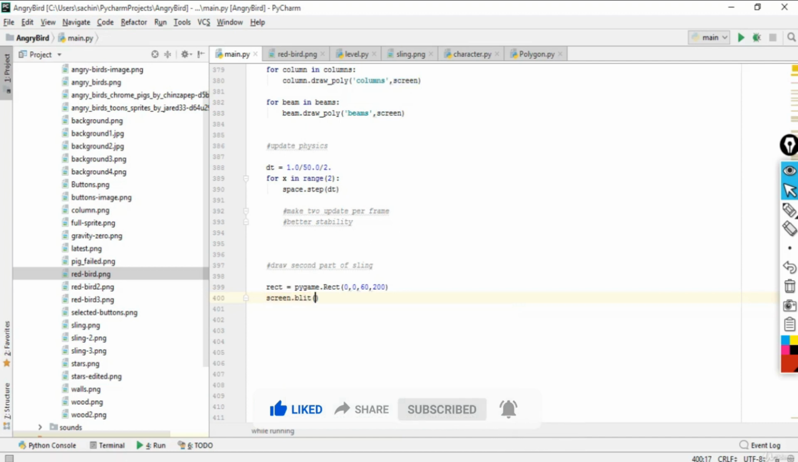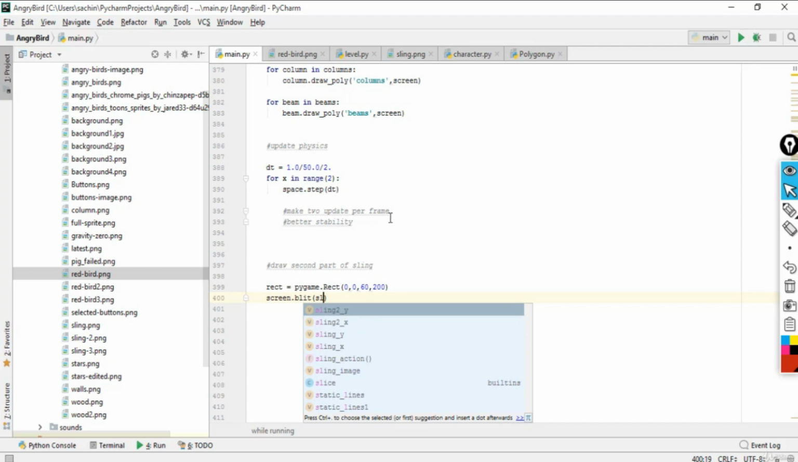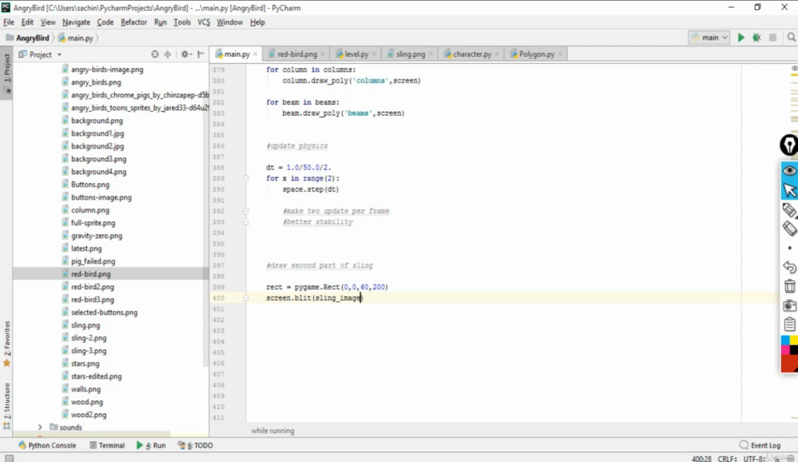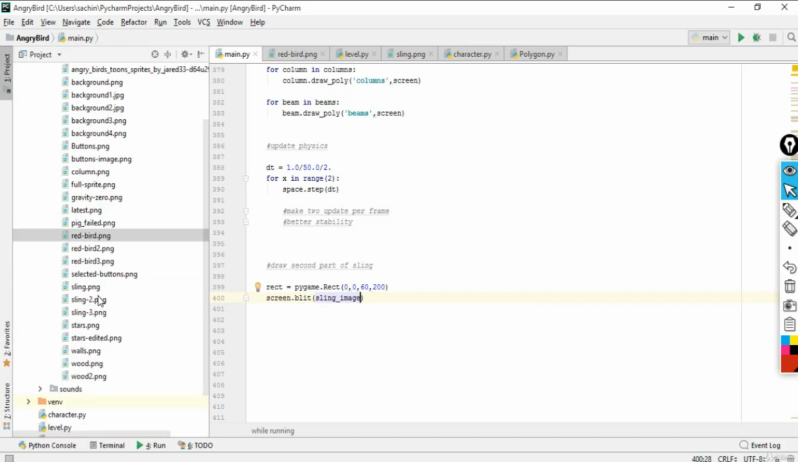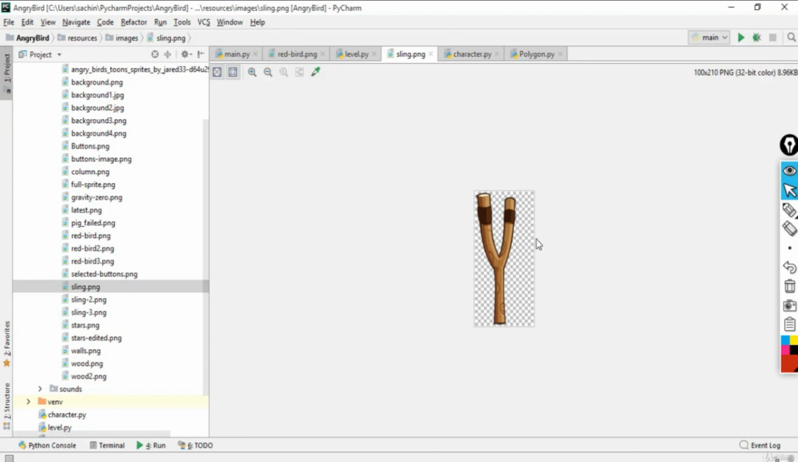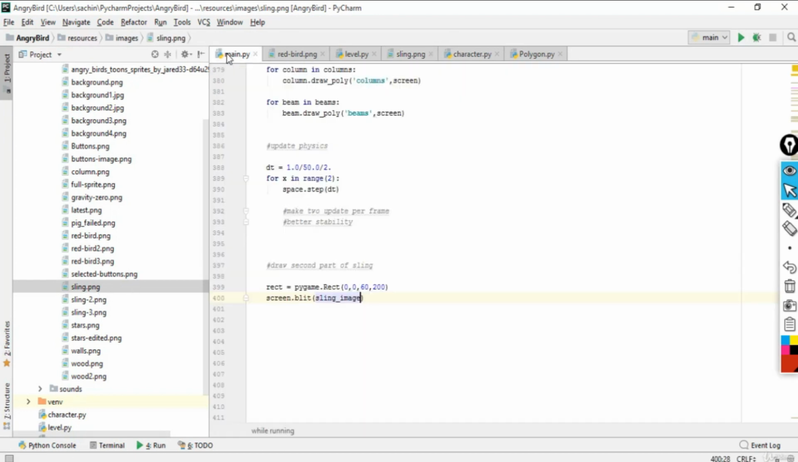So now what should be blitted? This should be the sling image. If you check here in images and go to the sling, this was our sling image. So this is the sling, so it should be blitted.